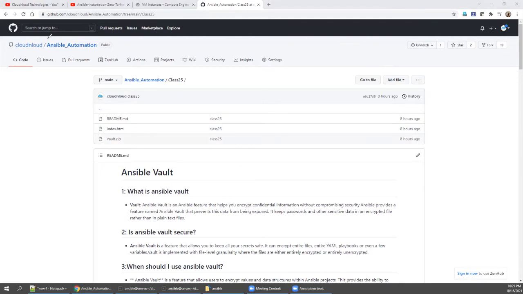You can go to github.com/cloudandloud for Ansible automation training. Ansible_automation is the repository. You can go to the class 25 folder and access today's class step by step.